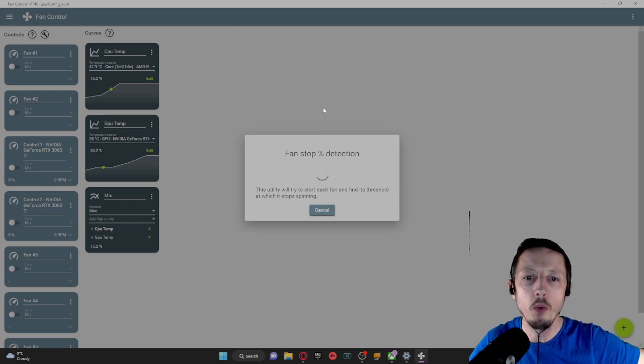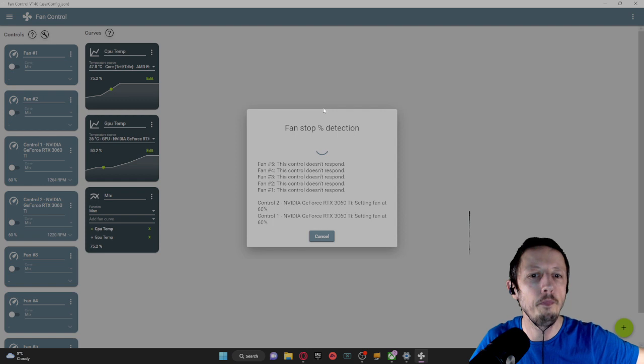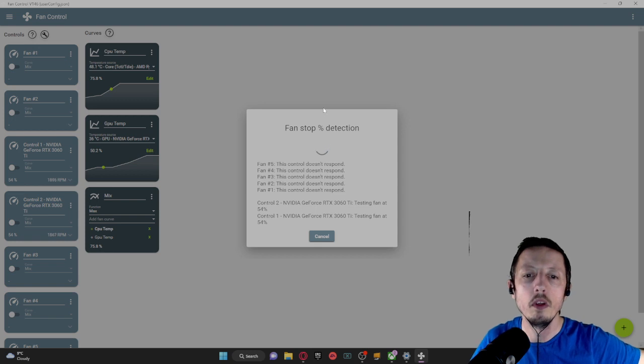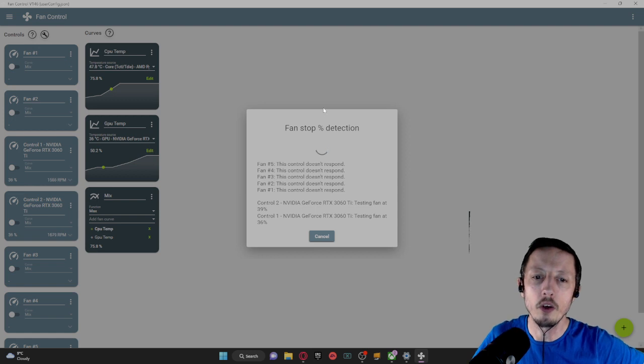So now what it's going to do is going to try and stop the fans. Again, my fans won't respond because, again, they're not connected to the motherboard itself. They're connected to a controller. But the controller is controlled by this program as well. As you can see, it's doing control for the NVIDIA, testing the fans as well.